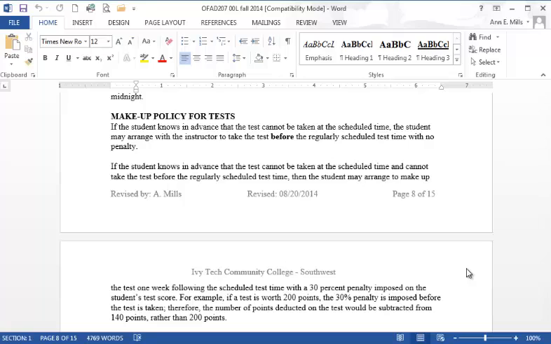So, for example, our tests are worth 200 points, and if you're starting out with a 30% penalty, then you're starting out with 140 points. So you've already lost a lot of points before even starting.